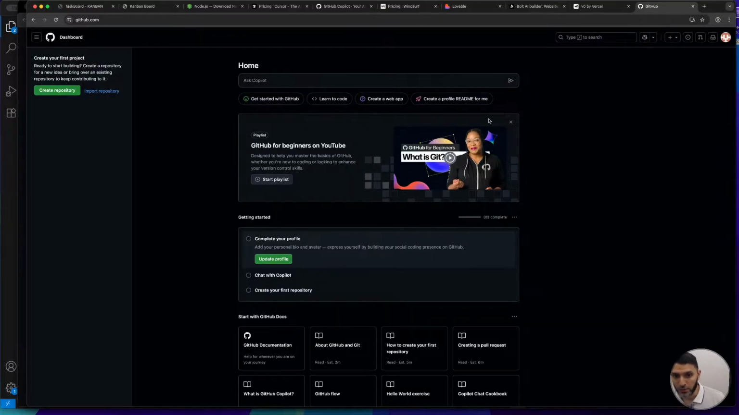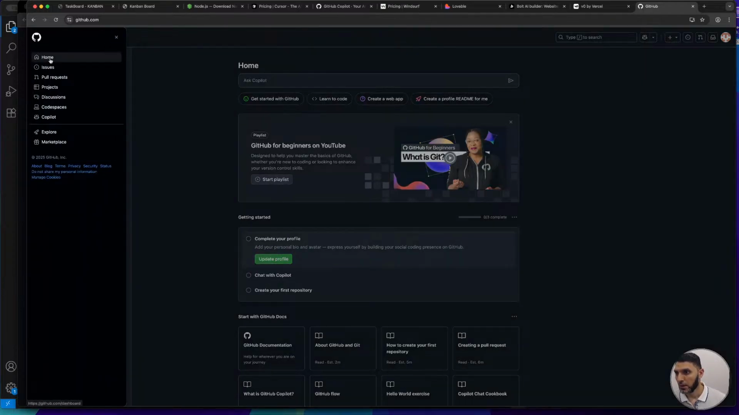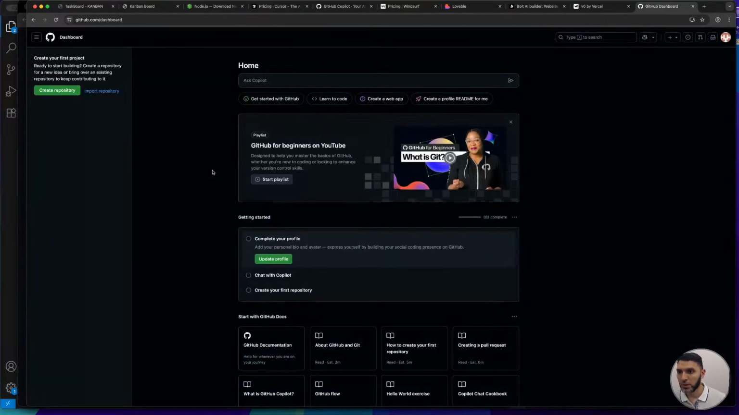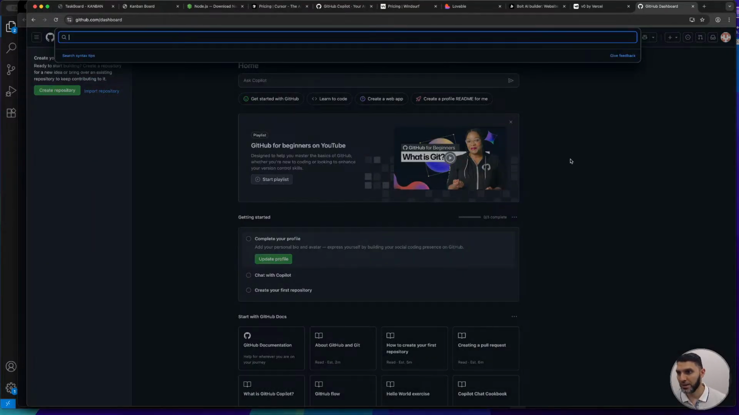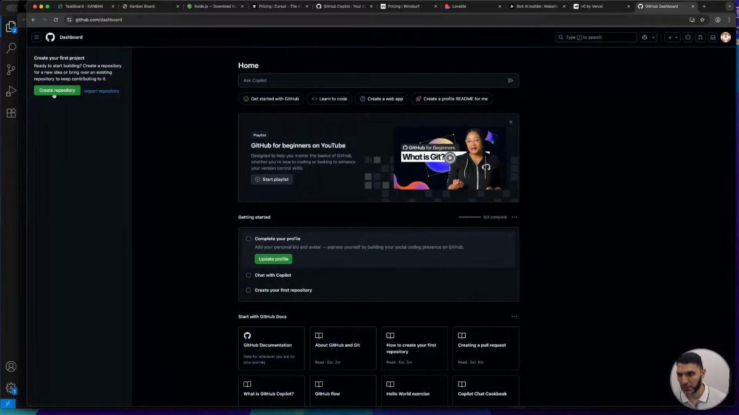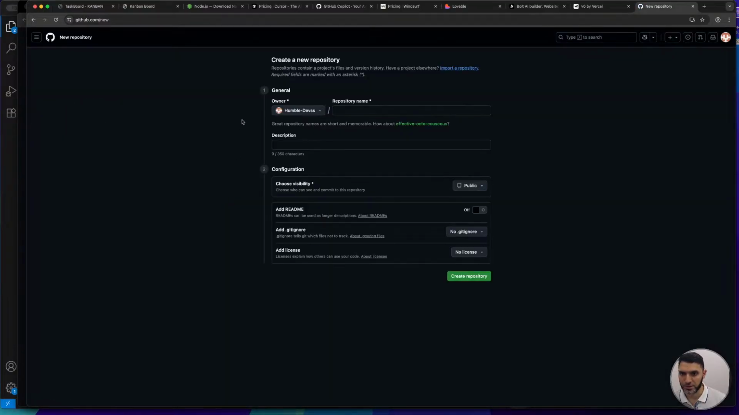You can go through their playlist, which does a bit of explanation, but it's very simple. What we're going to do is a couple of things. Actually, let me look up some things before we get there. They're going to create your repository. Actually, this is our home, but we can look for anything that we want. We'll do that in a bit. Just let me create our repository first.